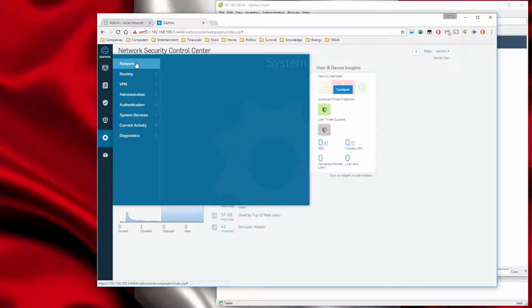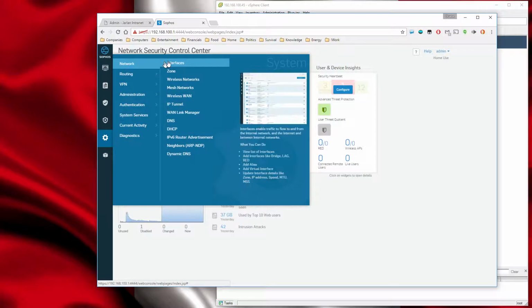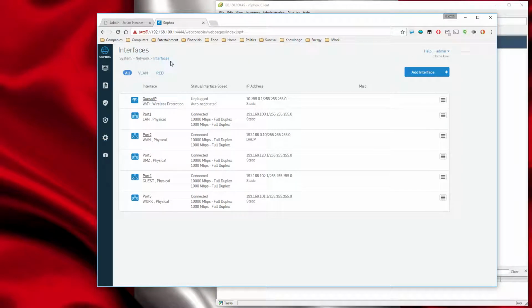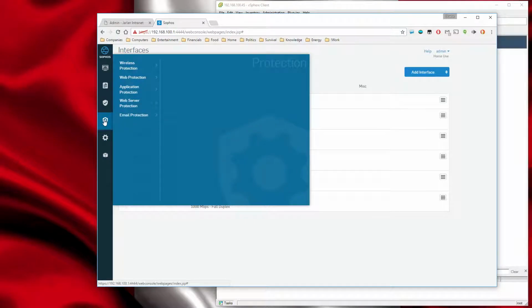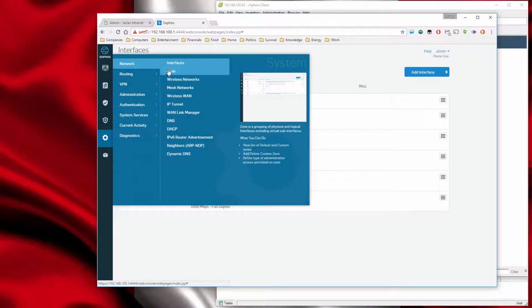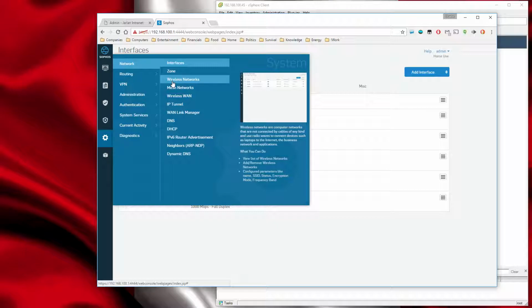So here's what I use the most. Here's network. Obviously, you're going to use network because you're going to want to know all of your interfaces. Here's where you define all your interfaces. You've seen my interfaces, so here's all my interfaces and the addresses and all the rest of that fun stuff. If we go back into it, you've got zones in here, wireless networks. I'm not using their access point.